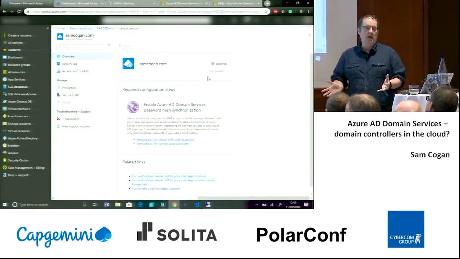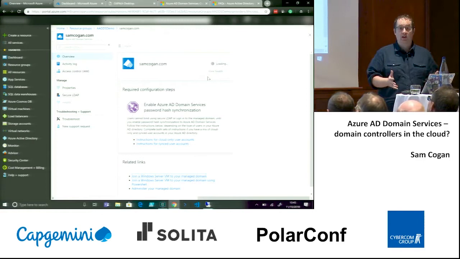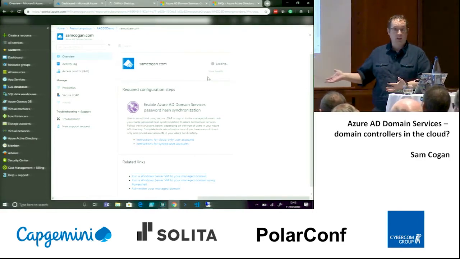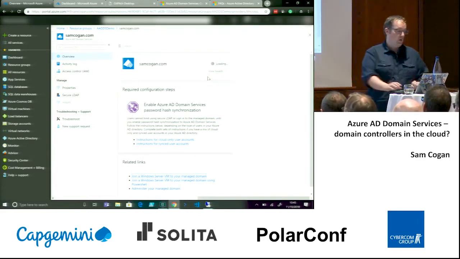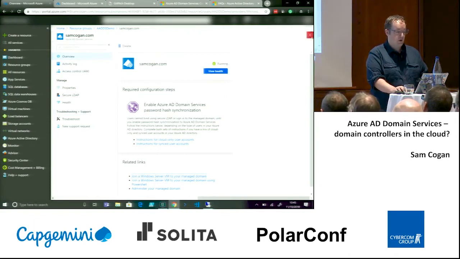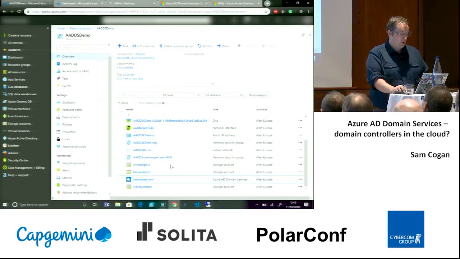So, as with any AD network, your network needs to use your domain controllers as the primary DNS servers. So you can come in here and click a button that says, set this up for me, and that will go and configure your virtual network for you. Or you can do it manually.